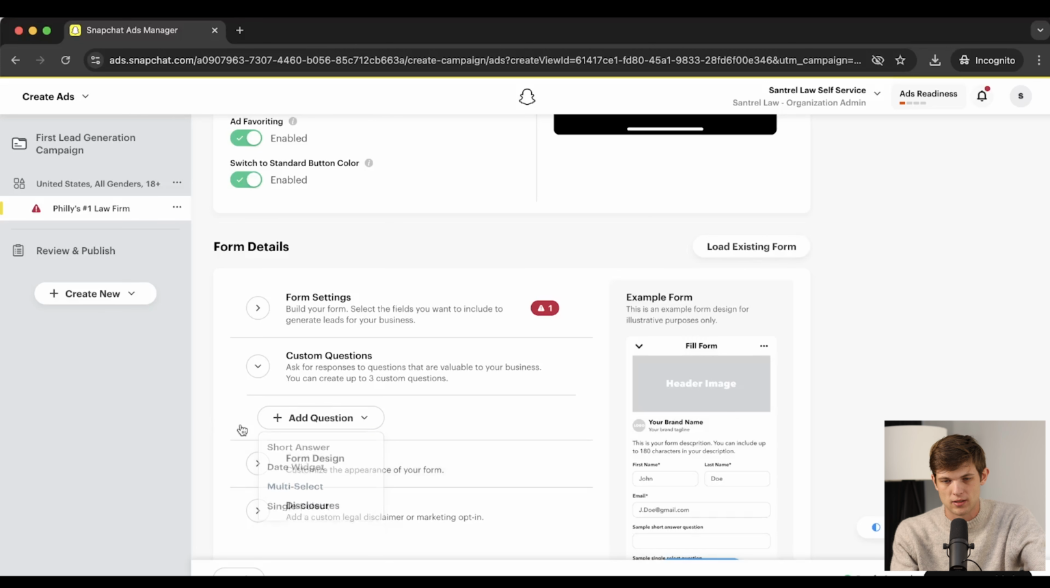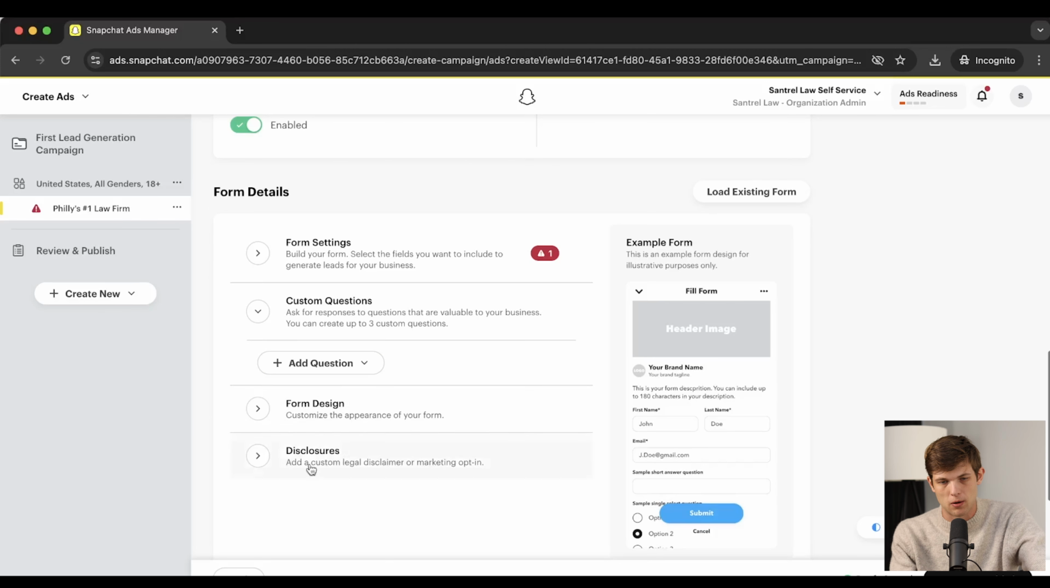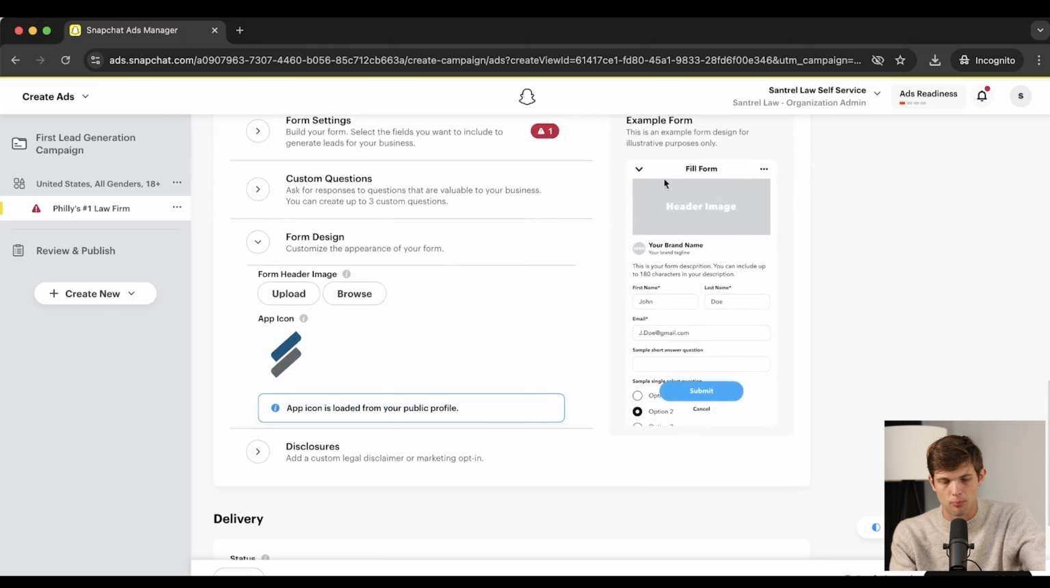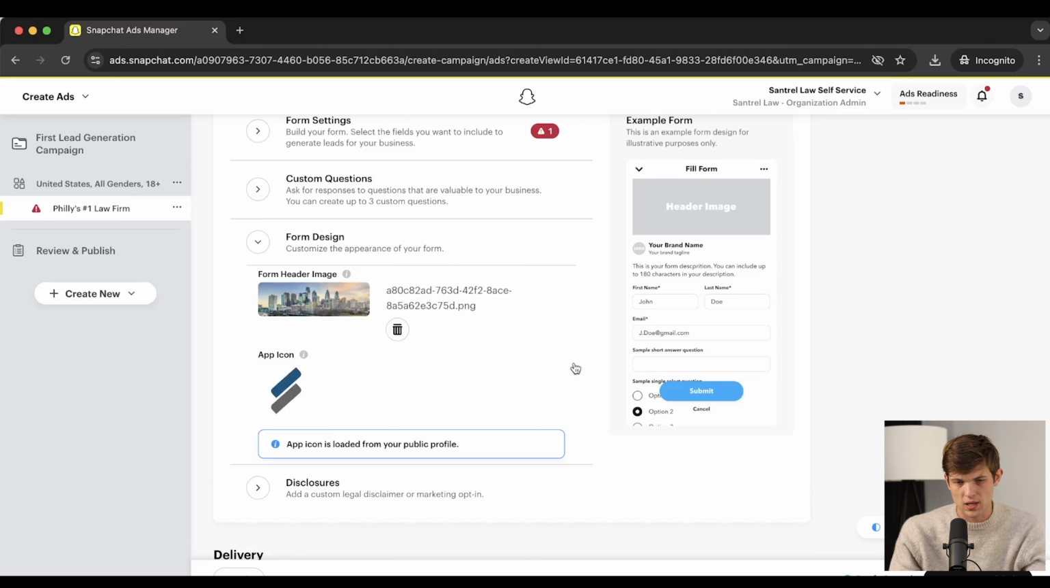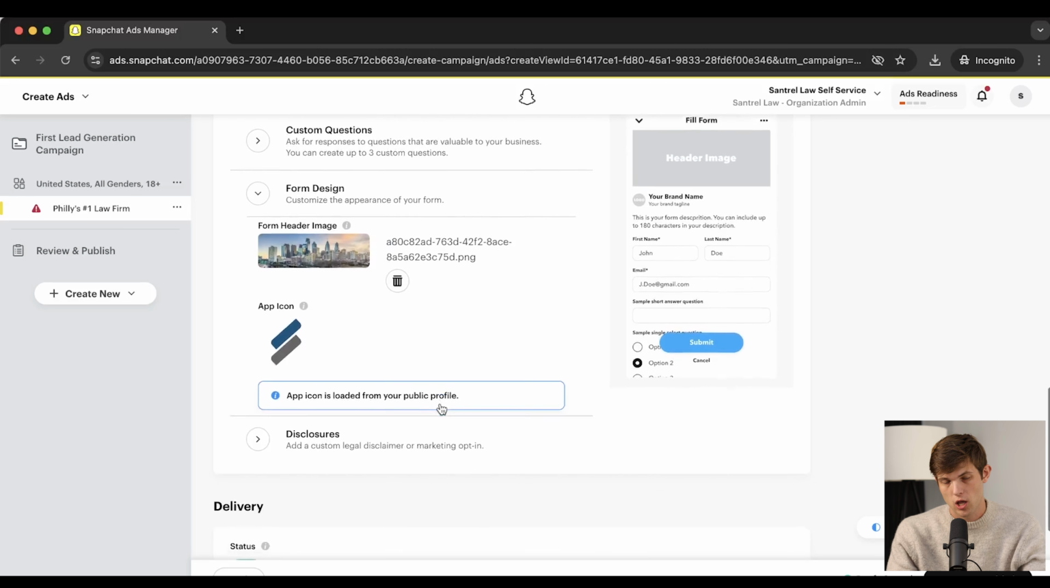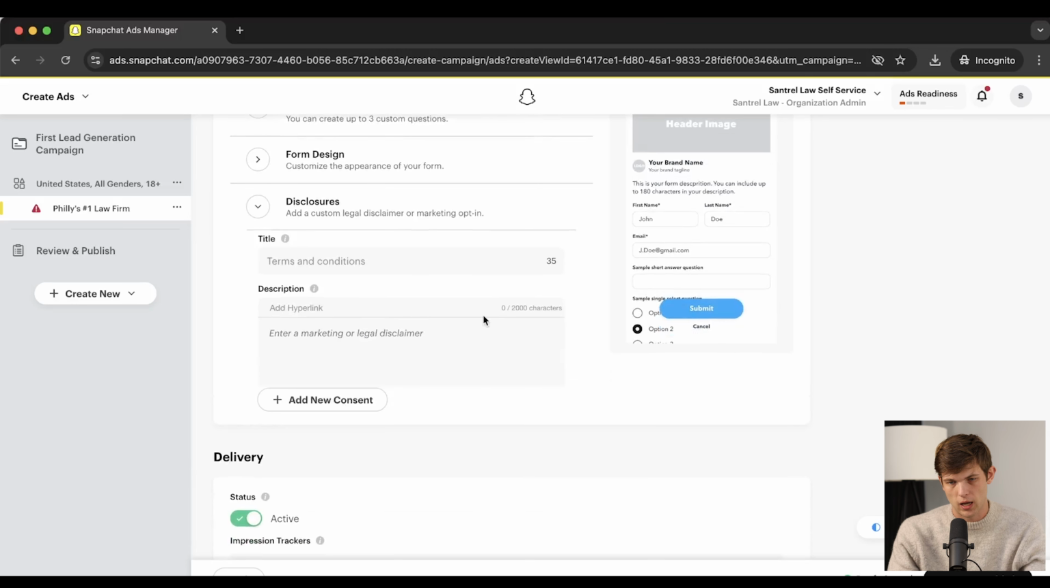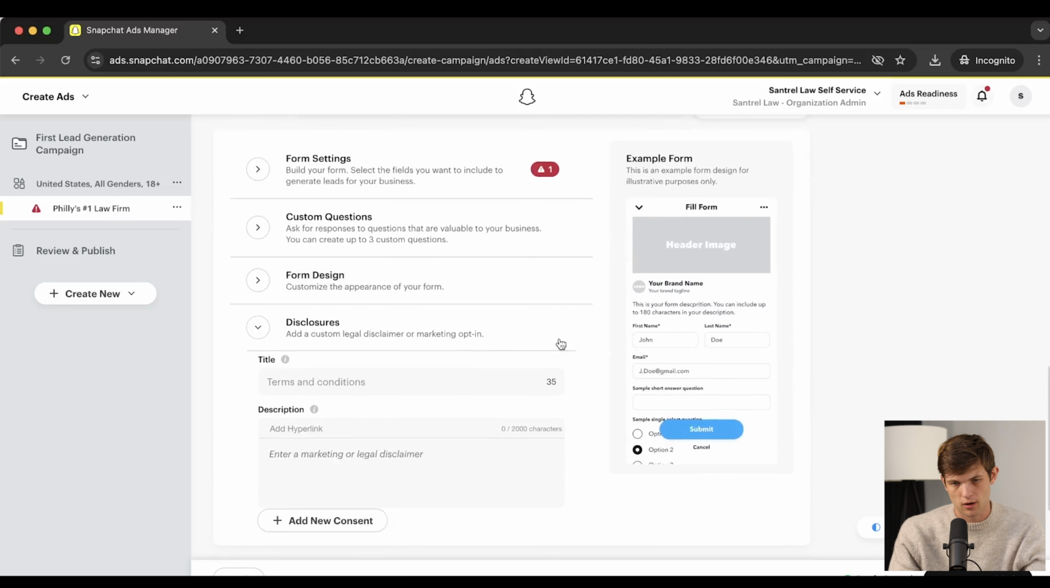We can change the form design so it's not just white here. We can change our logo. We can upload basically an image header as well if we want up top here. So let me just see if we can find one. Okay, so I just uploaded a photo there for that. And then if we need any type of disclosures on here, make sure you put that in there as well. I'm going to skip over that right now just for the purpose of this video here.